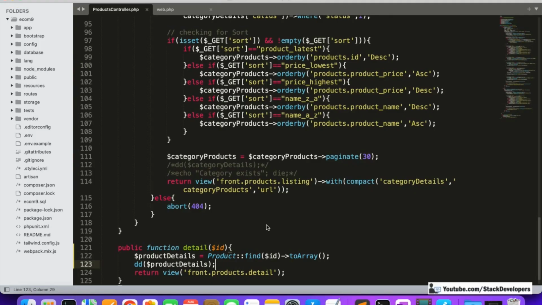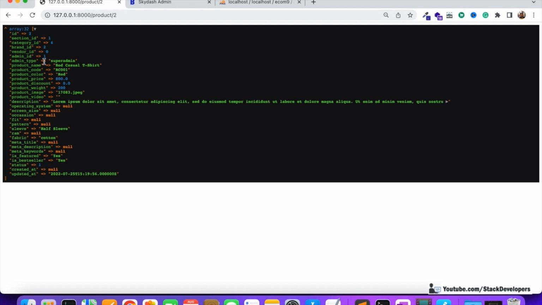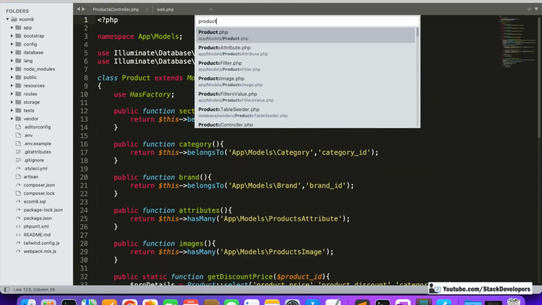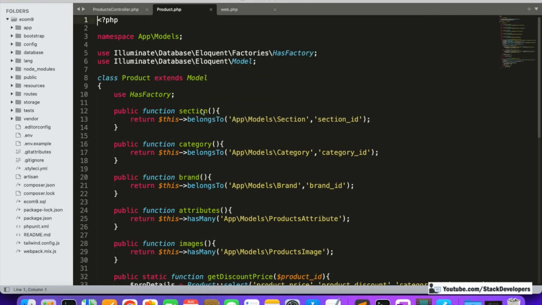See, all the information is coming, but we require more information, like the product category details, the product brand details, the product attributes, and the product images as well. We want all the relations here so that we can display them in the product detail page, because we require everything for the product detail page. So we have the relations in the product model. Open the product model, the relations that we created earlier. See, relation with section, relation with category, relation with brand, relation with attributes, relation with images. All the relations we need to add to our product.